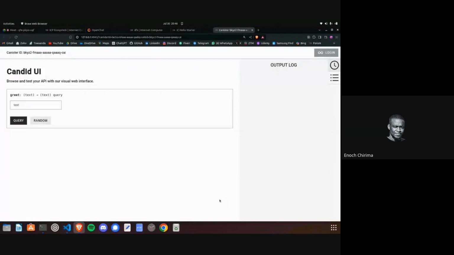this is called a Candid UI. It's automatically generated when you deploy your canister, either locally or on the live network. It's automatically generated by the CDK, the Internet Computer CDK, right? So this is useful for testing your backend functions, right? For now, we just have this greet function.